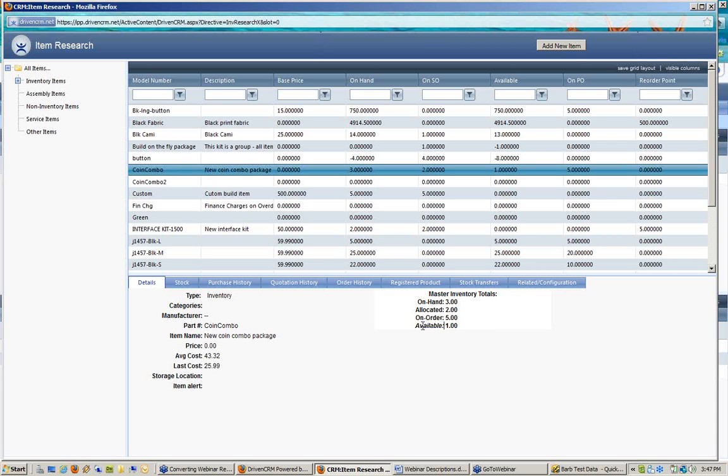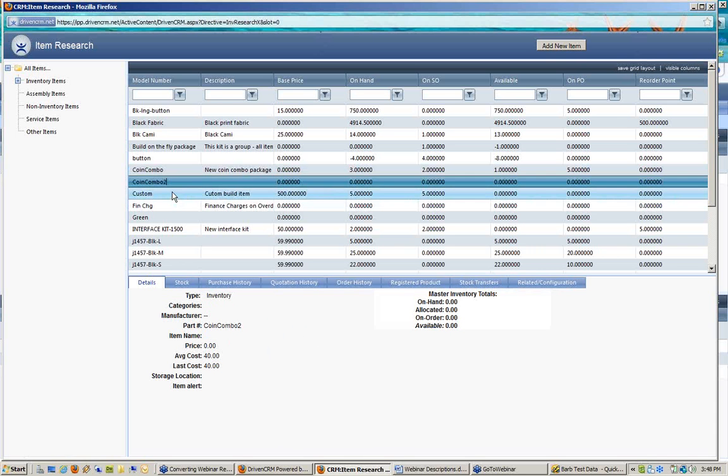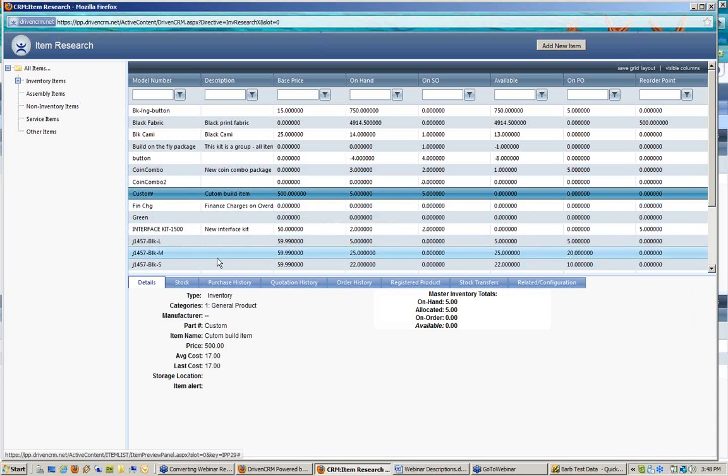And then lastly, I show my total available for sale after other orders have been fulfilled. So right now, after the 3 I have on hand, I ship out 2. I have 1 more sitting on the shelf that I can still sell. So that's all available to you in the detail screen of an item here. And as I click between different items, I'm going to see different information down here at the bottom.